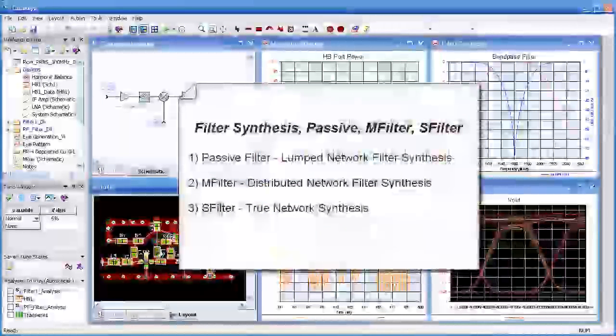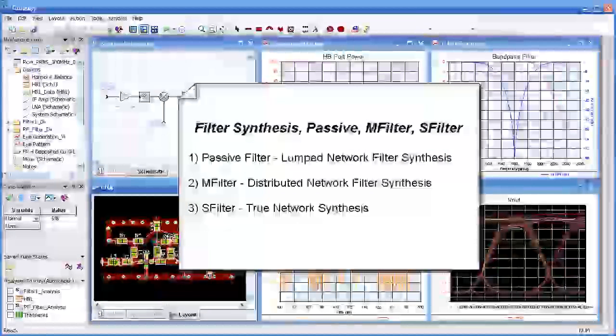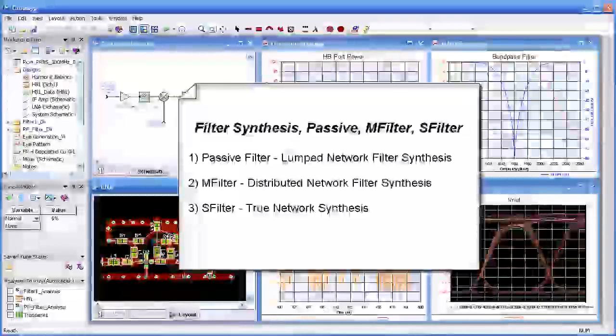Hello and welcome. In this video, we will discuss how to set up and use several of the Genesys filter synthesis tools. We'll start with passive filter for lumped network filter structures, then M filter for distributed network filter structures, and then finally S filter, a true synthesis tool allowing multiple circuit realizations and providing numerous network transforms and simplification.